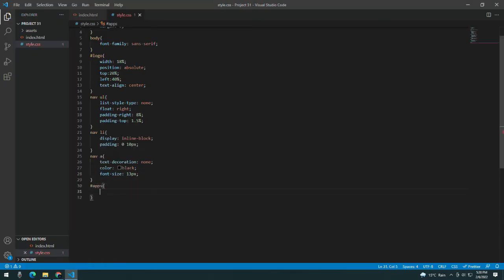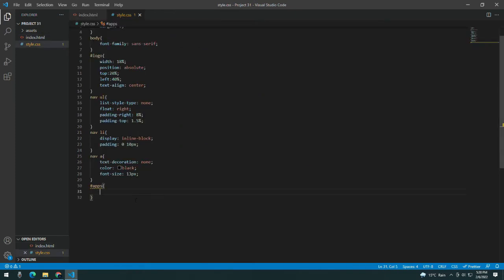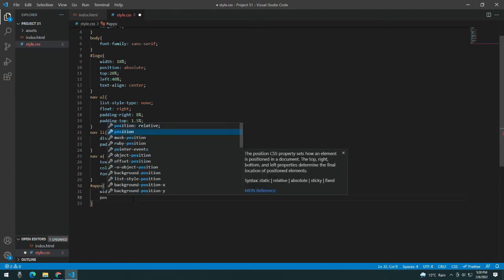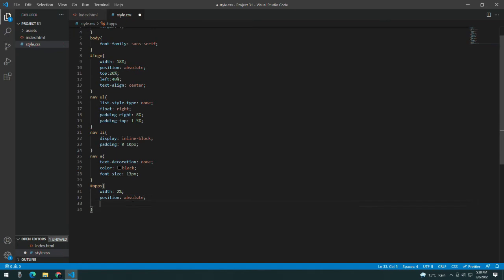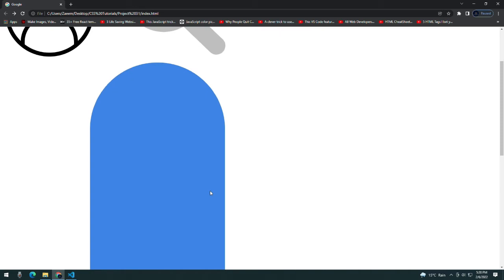Now I will take the apps. You can see here the apps ID, give it a width of 2%, position should be absolute, top should be 2.3%, right should be 5%, like that. You can see it on the top right. Basically I will show you.